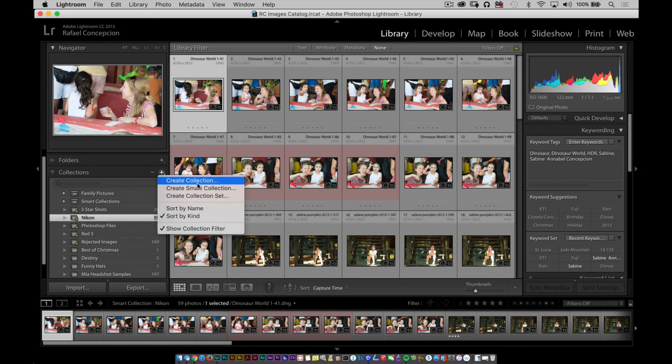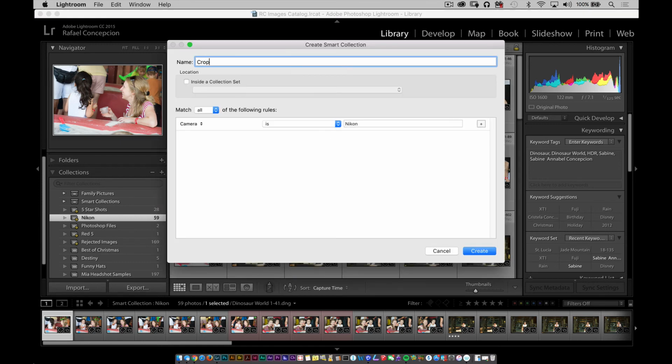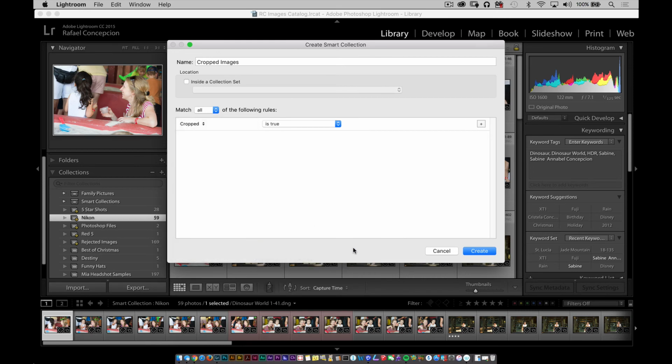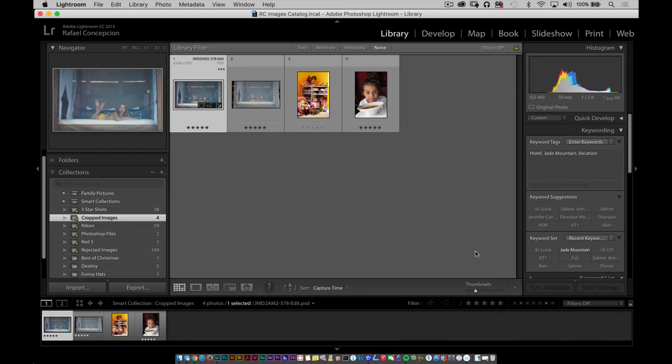I'm going to click on Create Smart Collection. I'm going to call it Cropped Images. And instead of this, I'm going to come over here and go into the Develop section and select Cropped. Now, any images that have been cropped will automatically show up inside of the list. It's a great way for you to get to individual images very, very quickly, as well as to do housekeeping.